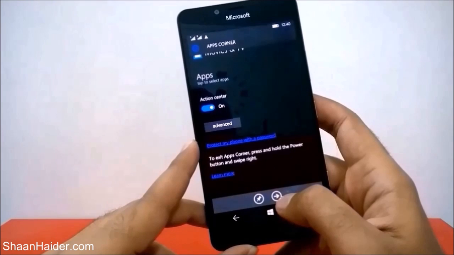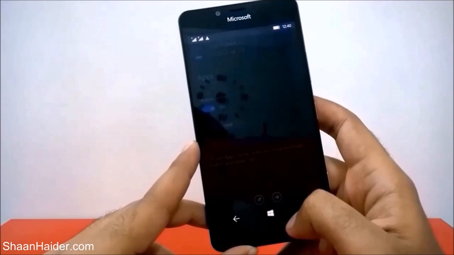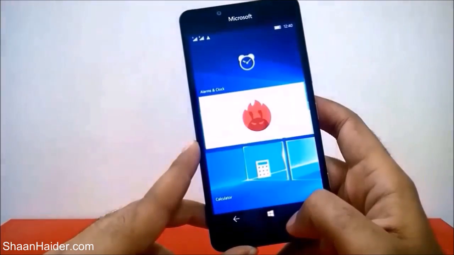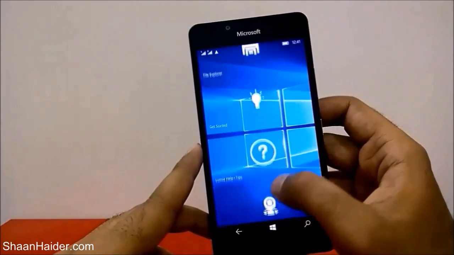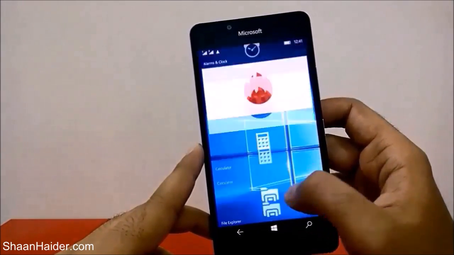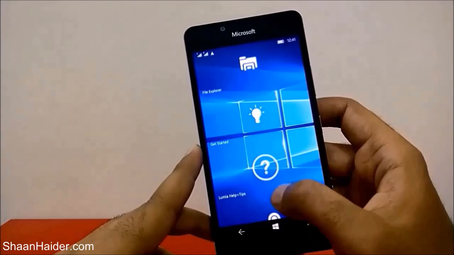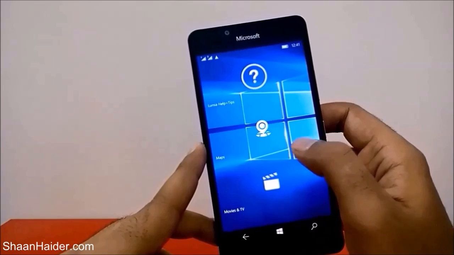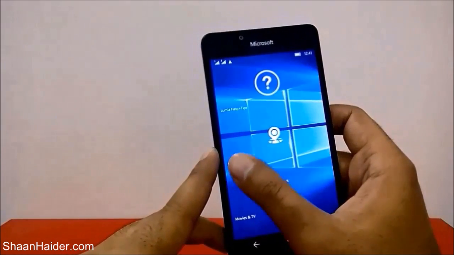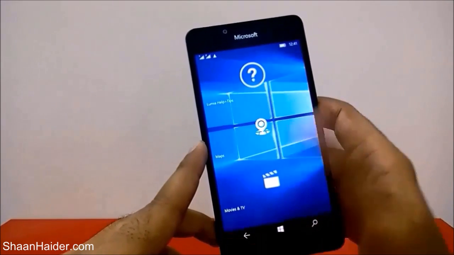First use this button and apps corner is activated. So you can see on this start screen it is showing only those applications that I have selected just a few minutes back, like alarm clock, entity benchmarking, calculator, file explorer, get started, maps and movies and TV, and the rest of the applications are not available. And if a person tries to go to the list of applications, it will not work. You can see it's not working.